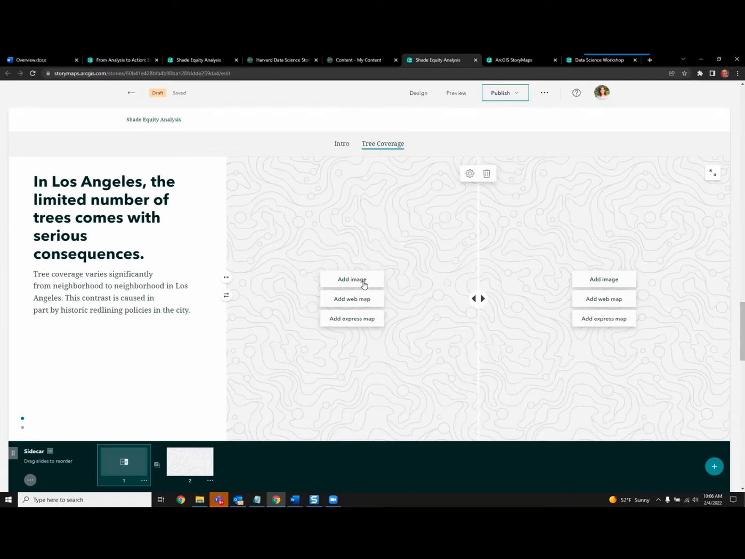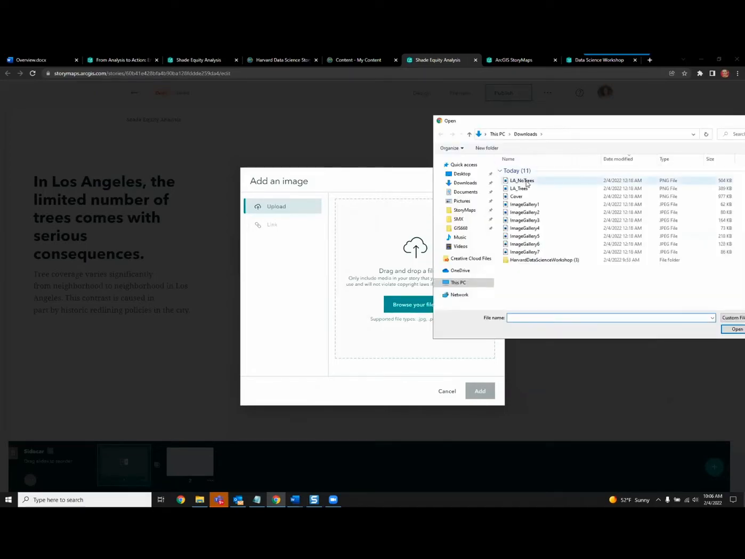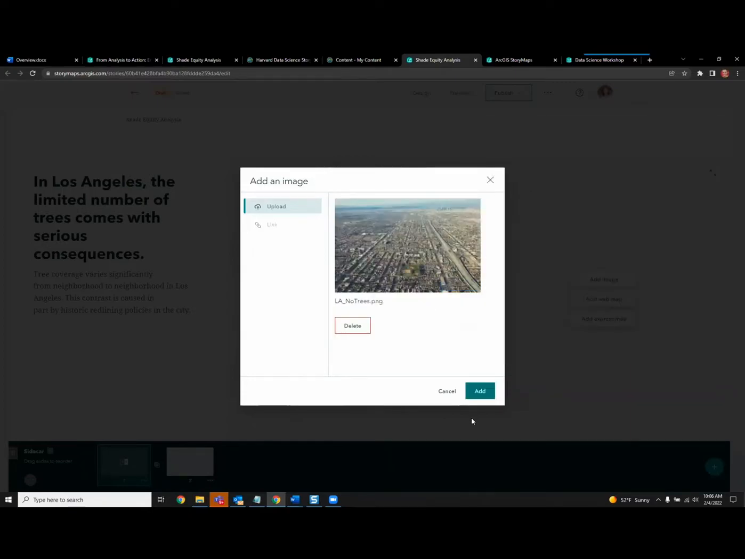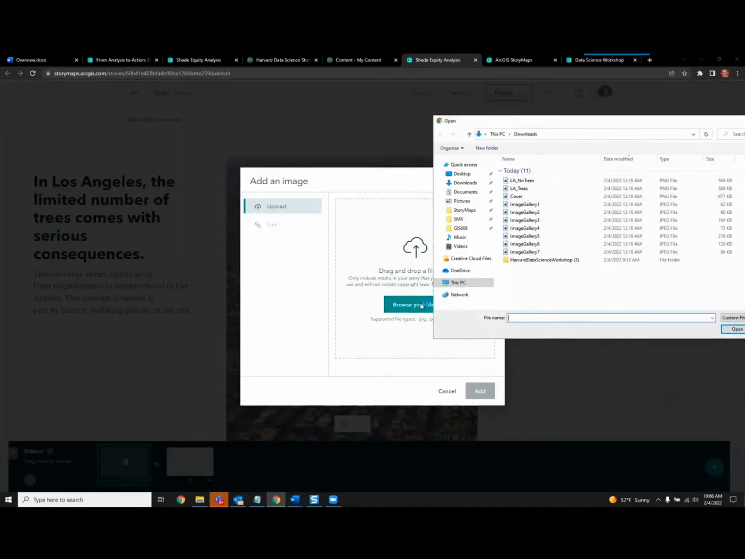So with adding an image, you might want to compare a cliff before and after a mudslide, for example, or before and after a wildfire. Or you can compare 2 different parts of the city. So I'm going to bring in the LA no trees for this one. Add that in. And then on the right side, click Add Image, and bring in a comparison of LA with trees.